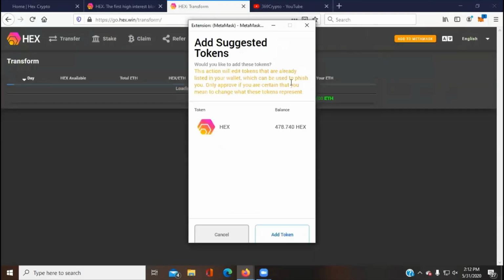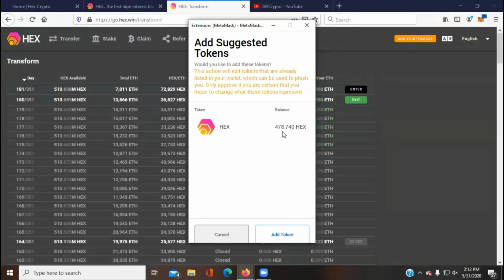Here we go. So if you've never been to the site before, it will say add suggested tokens. That doesn't mean it's going to add 478 tokens to your balance. This is the balance currently in my wallet from the extra tokens that I forgot to exit from the AA lottery last time. So this action will edit tokens that are already listed in your wallet, which can be used to phish you. Only approve if you are certain that you mean to change what these tokens represent. For example, if you know this is HEX token, you already have HEX token in there, it's not a big deal. You're on the HEX site, you got here from the hex.win site, should be fine.